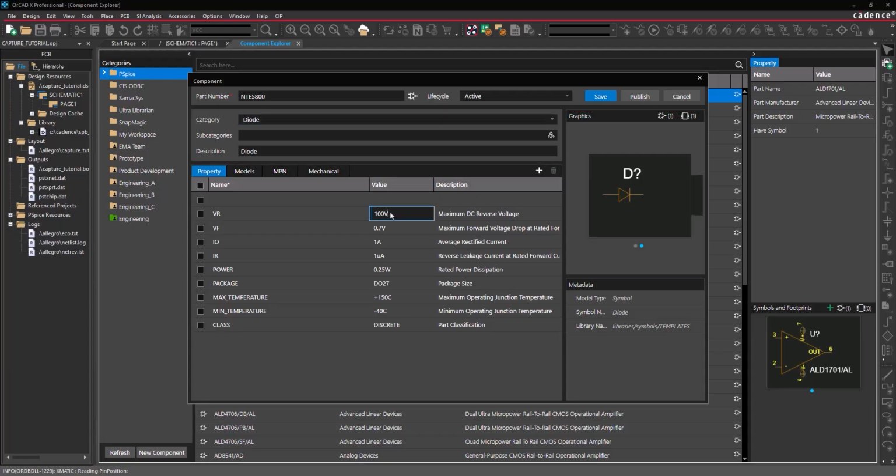Set the reverse voltage to 50 volts, the forward voltage to 1.2 volts, the forward current to 3 amps, and the reverse leakage current to 500 microamps. Set the power dissipation to 5 watts, the maximum temperature to 125 degrees Celsius, and the minimum temperature to -65 degrees Celsius. Click Save to save the component.